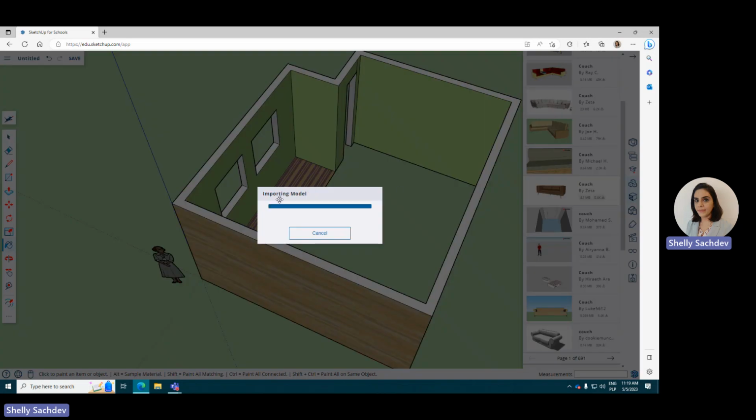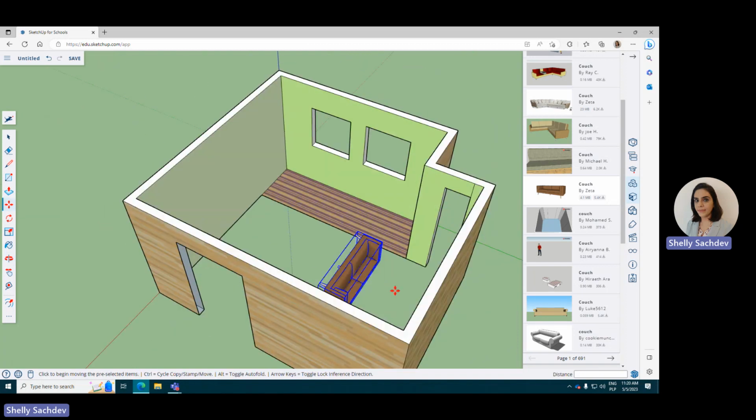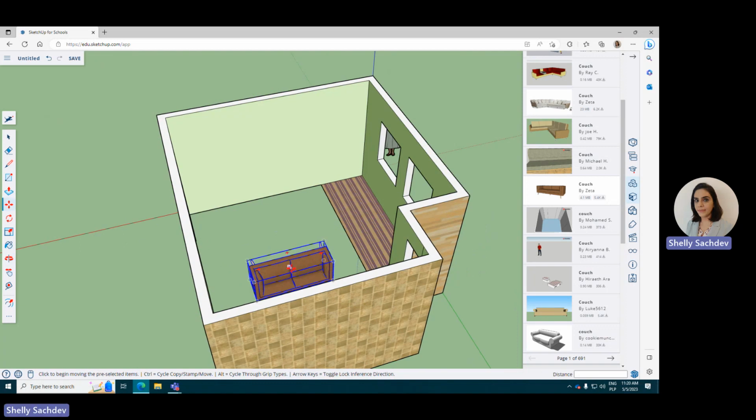Maybe this one. So it's downloading the model, and then it's going to import it here, which of course is not properly aligned and it's not scaled. So you can use this scale tool to make it smaller, depending upon what size you want for it. And then use this move tool over here, and then you can move it wherever you want to place it. And then I think this needs some rotation because this doesn't look proper. It is not in the right direction.